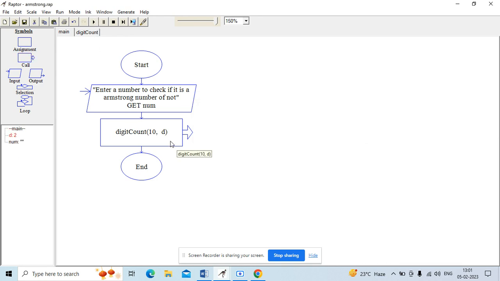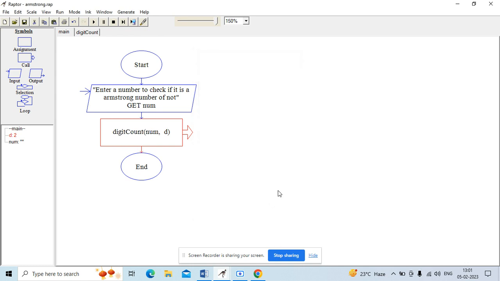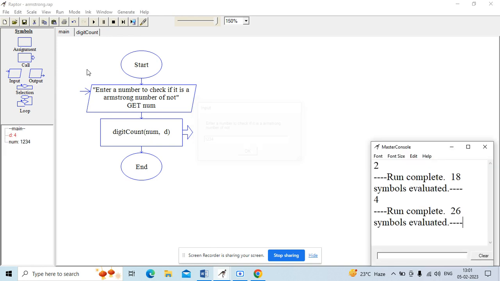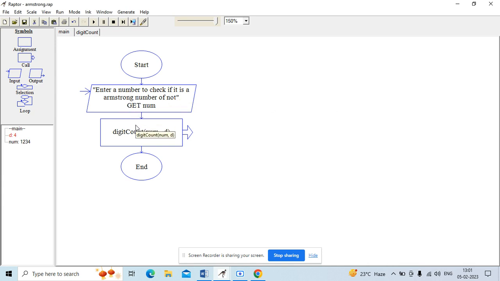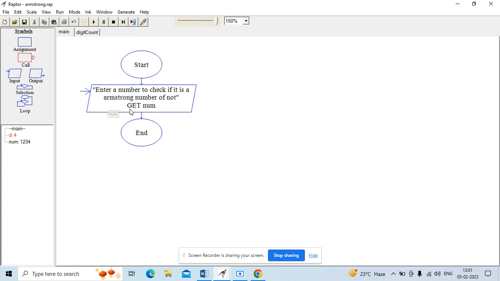Oh, we have already taken a number. So I'm sorry. Yeah. So 10, the answer is 2. Yeah. So let's put num here instead of 10. And comma. Then now I can check. Say 1, 2, 3, 4, and 4 digits. So I think we are doing it correctly. We don't need this just yet. So digit count will count the number of digits. And in fact, we do need this. So let's do that quickly here.